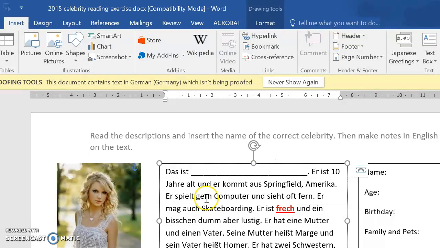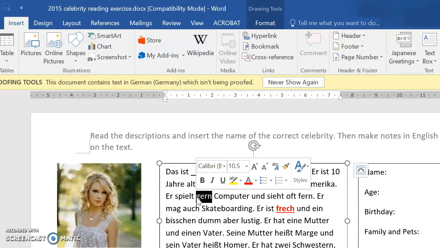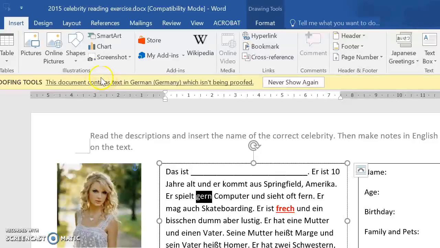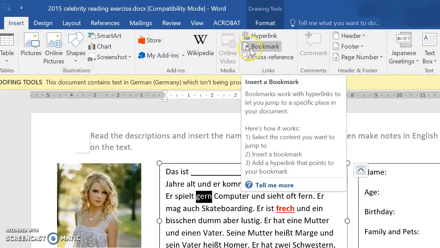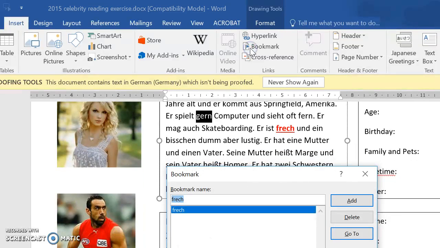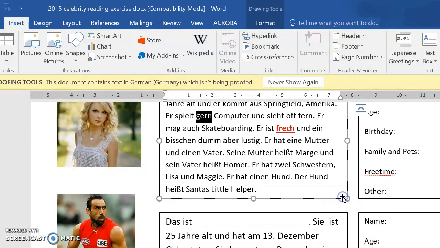So if we pretend that my students weren't sure what gown here means, and it's possible they don't, I have to highlight the word first, then go up to the insert menu and then come across to bookmark. If I hit bookmark, I get this here, and I need to create a new bookmark here because I'm creating gown, and I hit add.